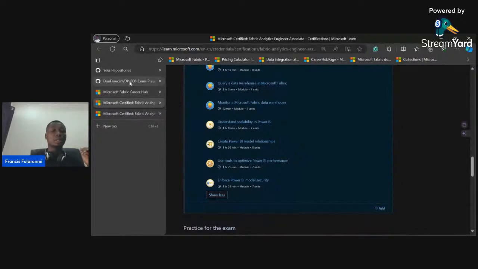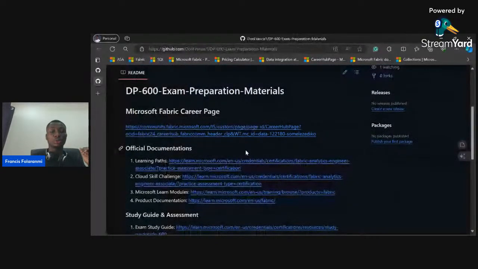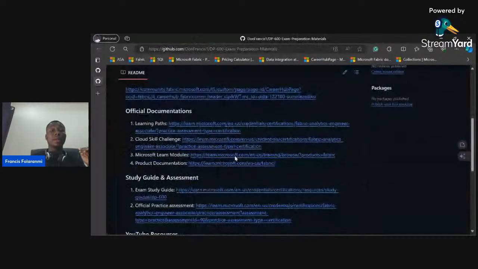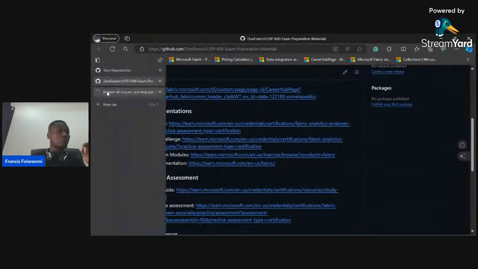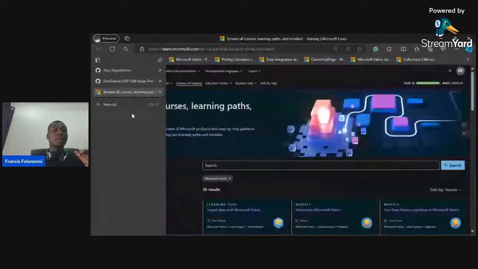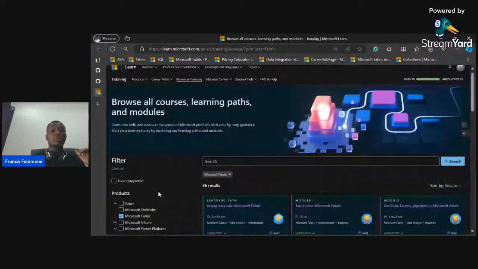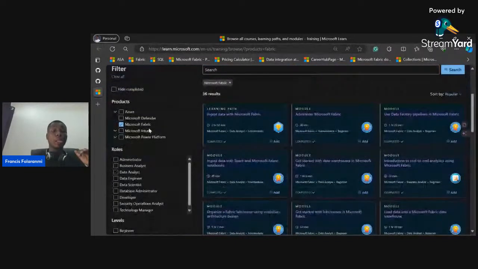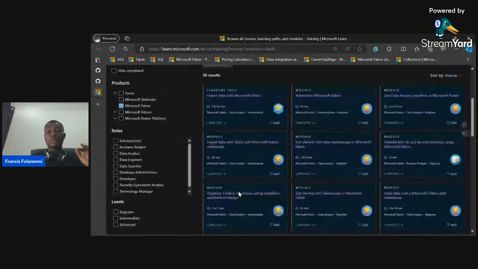So let me just close this tab so that I don't get confused myself. Then the learning modules. This is another very big area, and reading this resource just once is not enough. When you go to Microsoft Learn, at the side you have a filter where you can filter based on role or based on product. When I went there, I realized that there are some modules in Microsoft Learn that are not in the Cloud Skills Challenge or in the learning part.